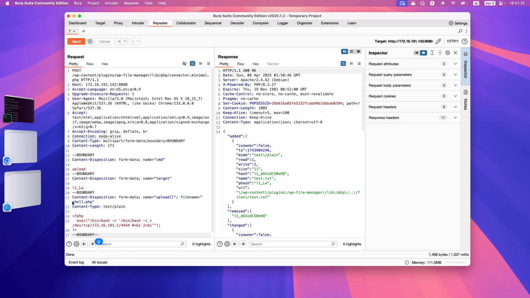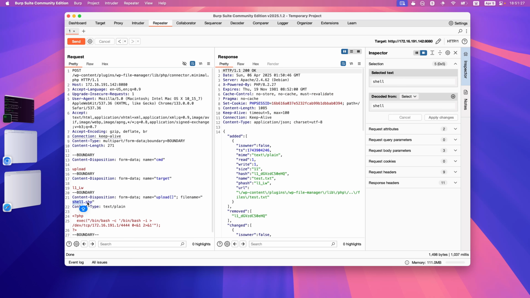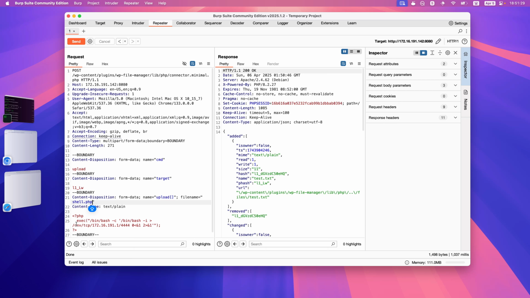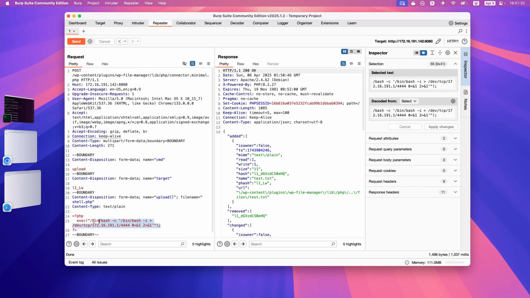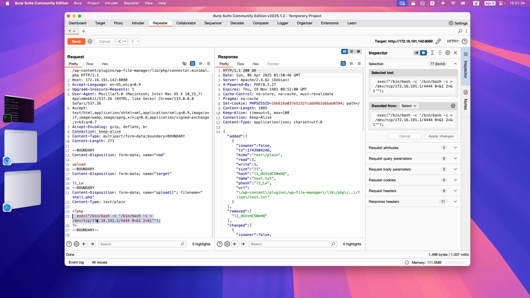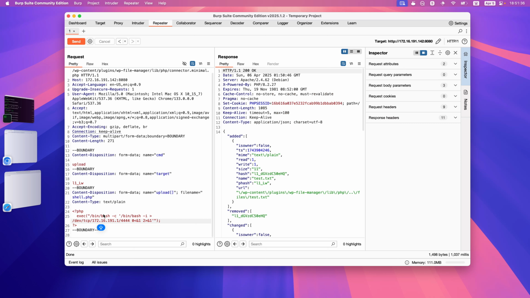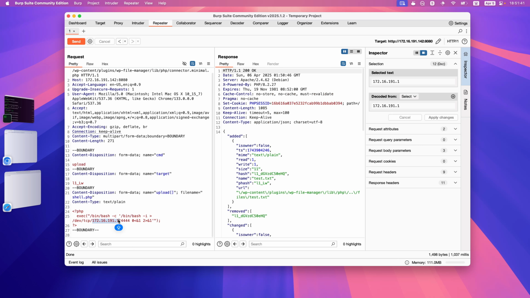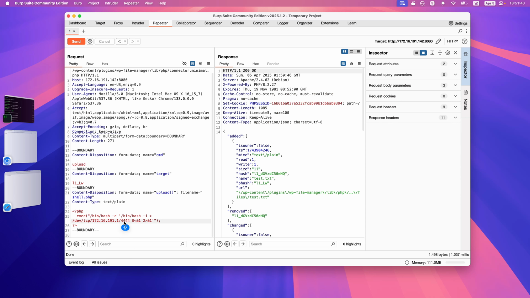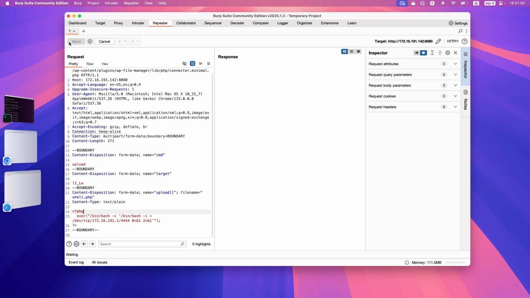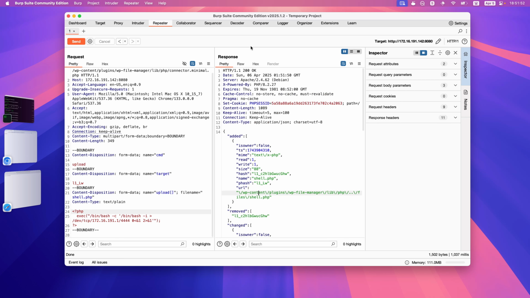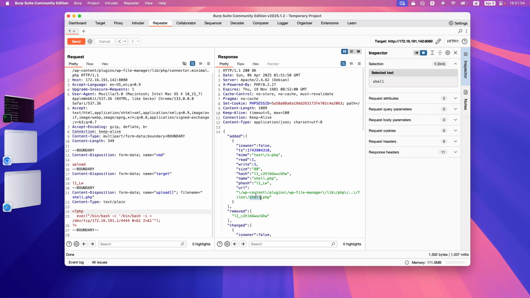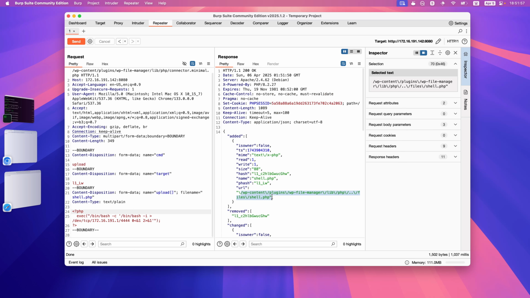Okay, we upload a new file named shell.php, and its content is just a one-line shell code. It means start a connection to this IP, which is my local machine, with port number 4444. It opens a reverse shell. Okay, we send it to the server. Yeah, it's successful, and the new path is here, right?